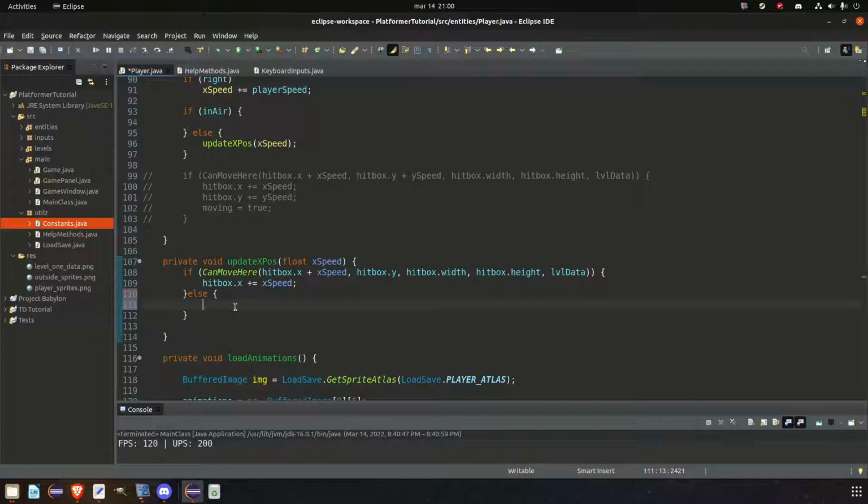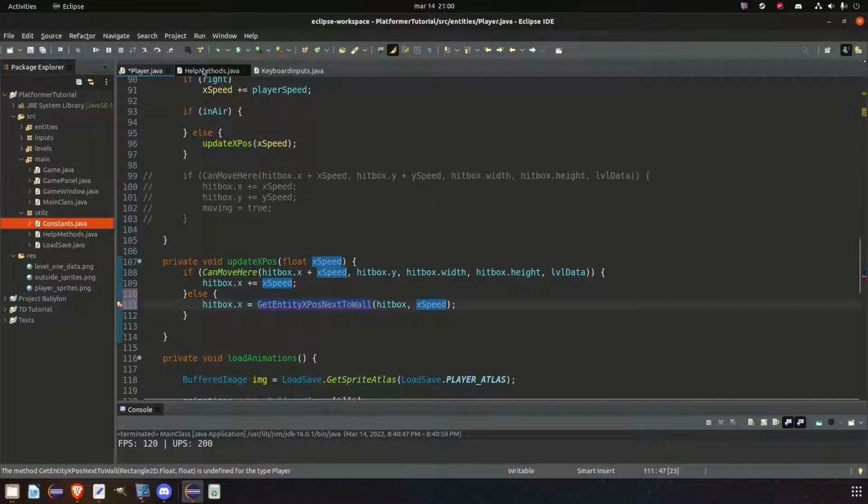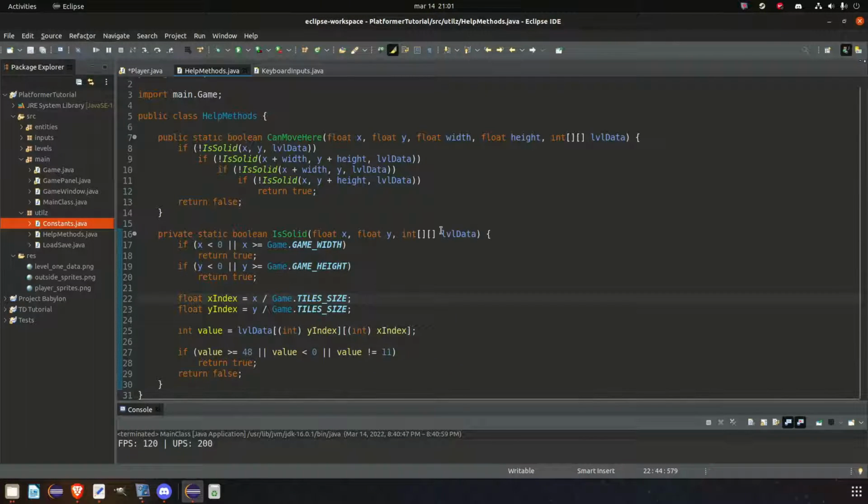And we're going to do that by saying hitbox.x is equal to, and here we're actually going to add a new helper method that's going to take in the hitbox and the X speed. So we're going to call it something like get entity XPOS next to wall. It could be called something more fancy, but now we know exactly what it does. And then we give it the hitbox and also X speed. And let's just copy that so we have the same name. And into our helper class here.